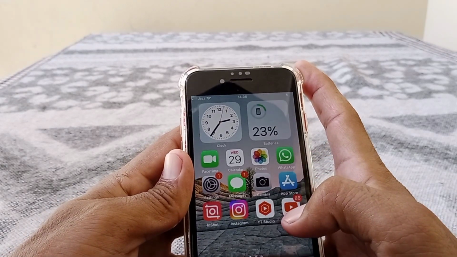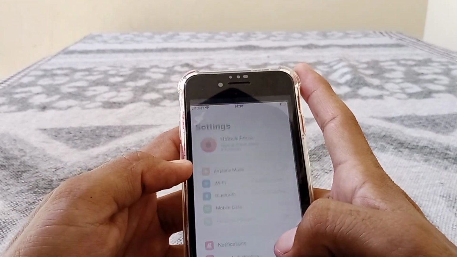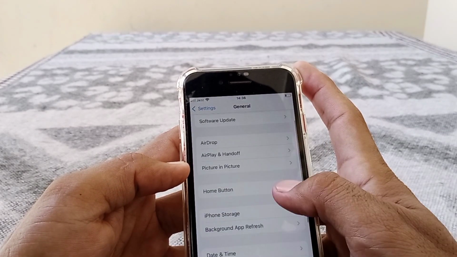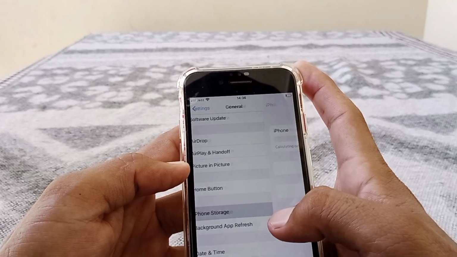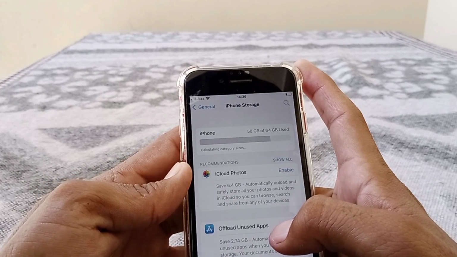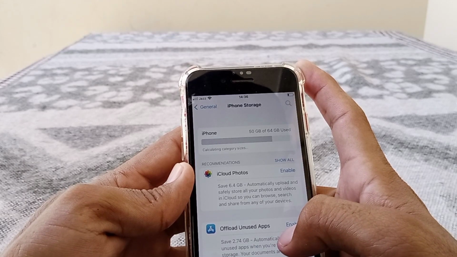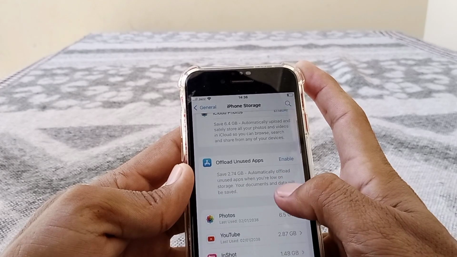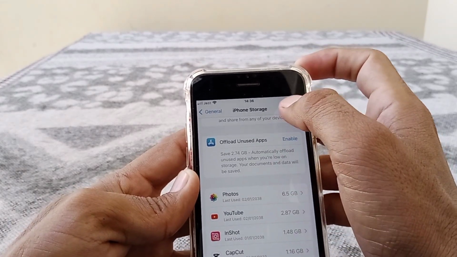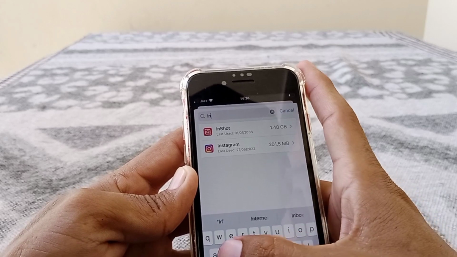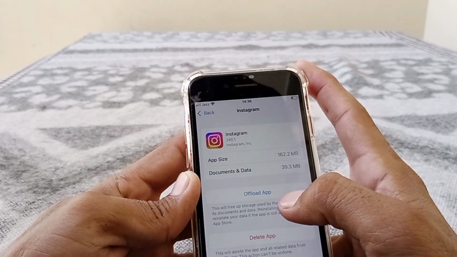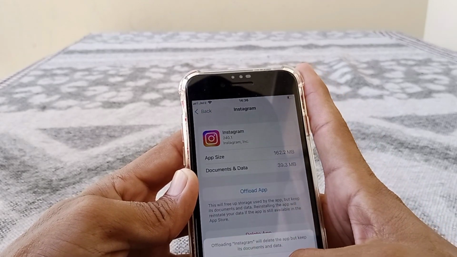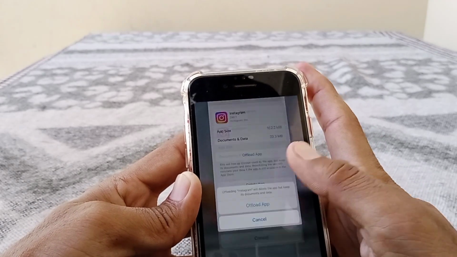And if the problem still exists there, then what you have to do is just simply open settings and scroll it down, tap on general, and then you have to tap on iPhone storage. And let me tell you that you have to offload app from here. In case of Android, you have to clear cache or clear storage of Instagram. So now I'm going to search Instagram. So you have to tap on offload app, and after that reinstall the app and then check whether the problem has been fixed or not.